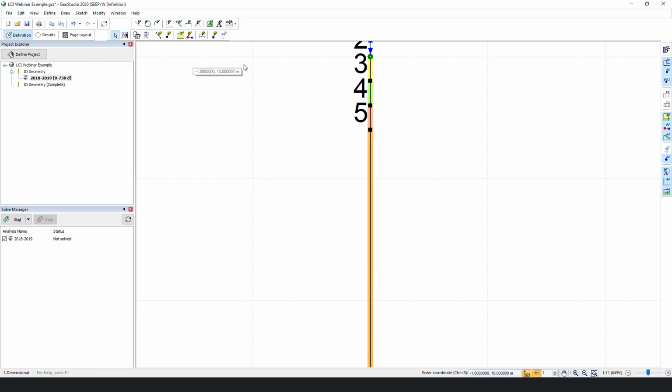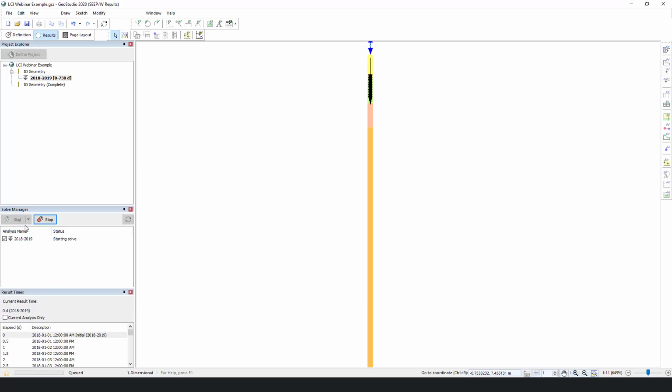I'm now ready to solve this analysis. To do so, I will ensure that the seepage analysis is selected in the Solve Manager and press Start. This analysis takes several minutes to solve, so I will open an identical file that I have already solved.